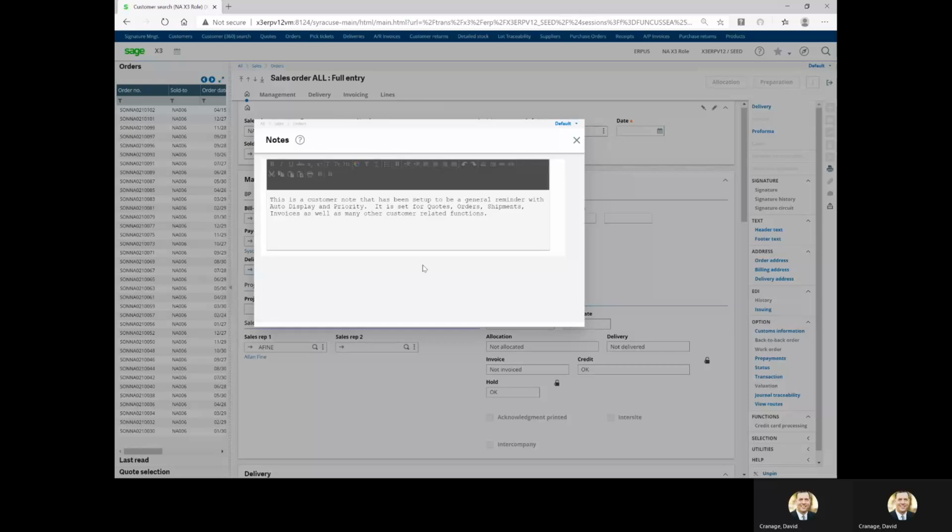set those up. But we can set notes that are just informational within the actual customer record itself, or in this particular case, I've set it up to display to the user so that a prompt of information, critical information, can be presented to them.